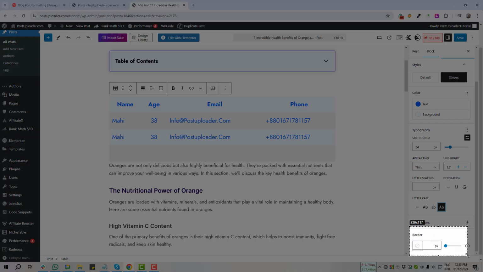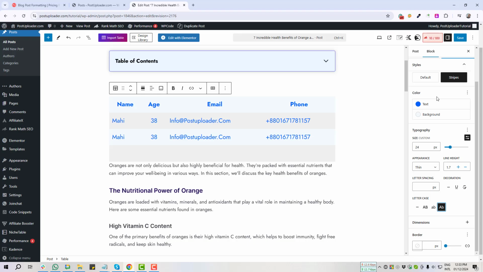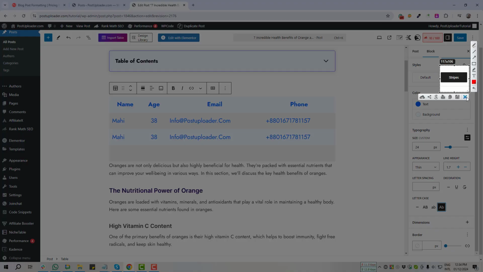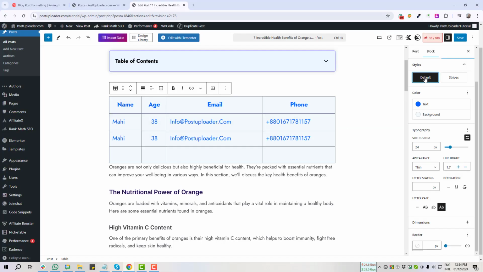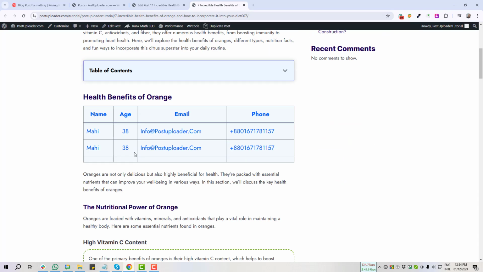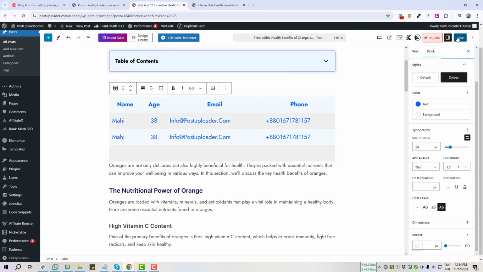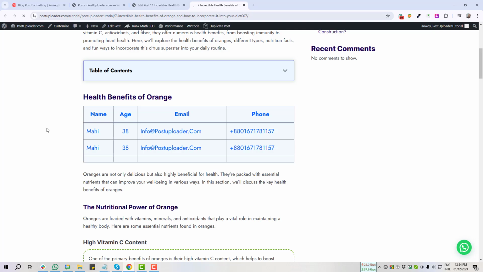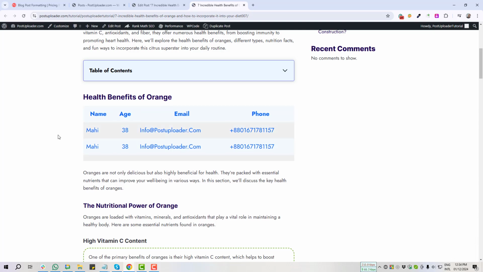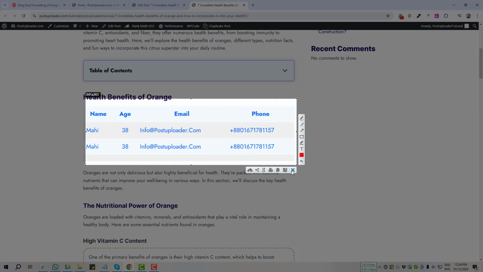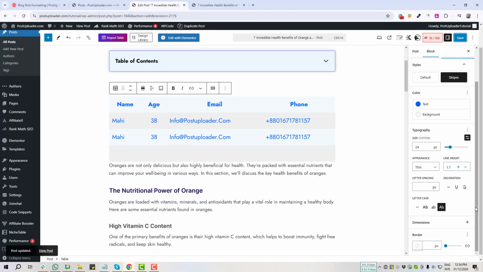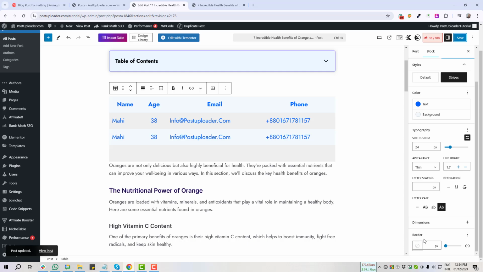Now come to the border option. This border option is very helpful for the stripe design. And for the default design, there is already a border. So if I select default design and save and view post, you see there is already a border. But if we select the stripe and save, and I'm giving a refresh here, you see there is no border. So for the stripe, if you want to give a border, this feature is very handy for that time.